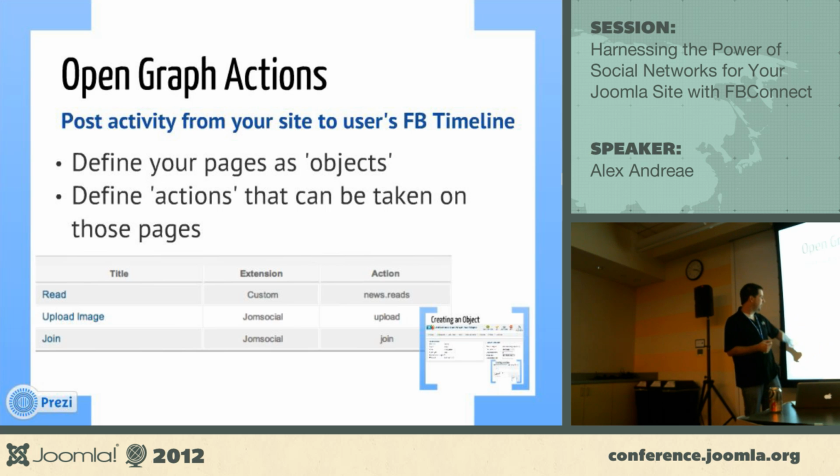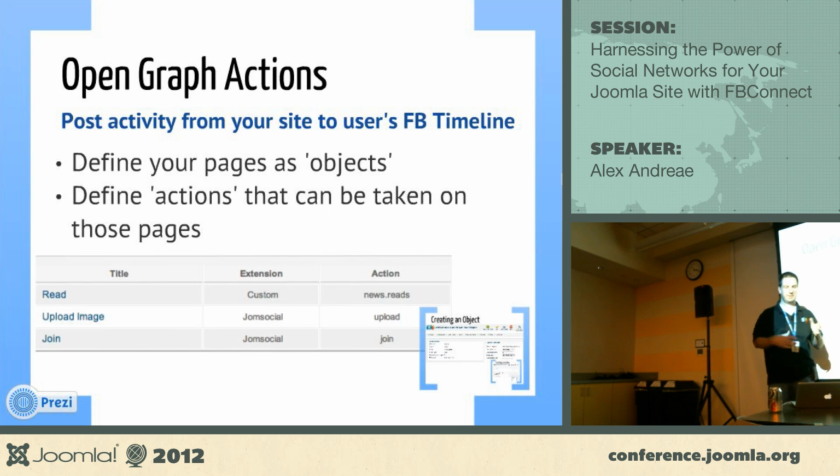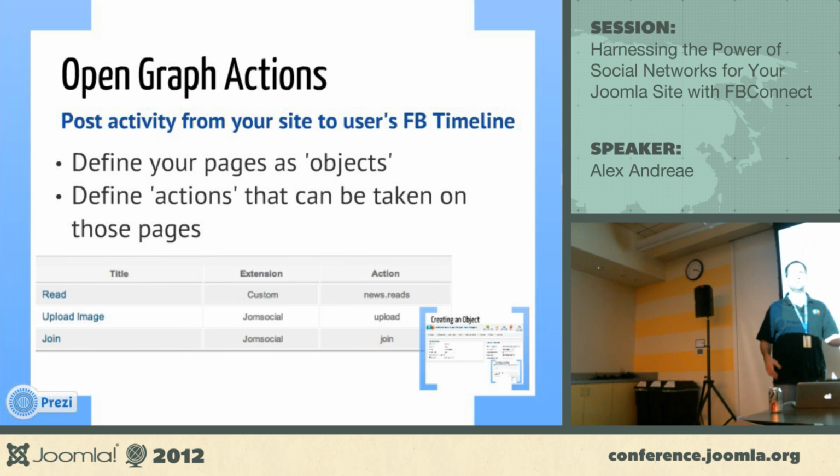So in the admin area, you can create an action that's upload image to Joomla Social. When a user uploads an image, it'll post that to their timeline. I'll show an example of how that looks. Same thing with joining a group, reading a K2 article, reading an EasyBlog post, voting on K2 articles or EasyBlog posts. Those are all things that you can now say in the admin area: whenever a user does this, post it to their timeline.